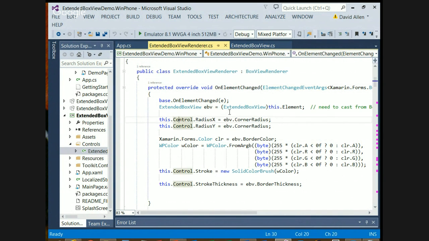Now, this control is exposed in box view, and control basically is a rectangle in this case. And you can see that if we hover over the control, you can see that it's a rectangle. So what box view does is it actually renders a box view in Windows Phone as a Windows Phone rectangle class, or a Silverlight rectangle class, or a WPF rectangle class. And it exposes that with the control property. So all we have to do in this case is set its radius, the X radius and Y radius, to be equal to the corner radius. And it should draw correctly.